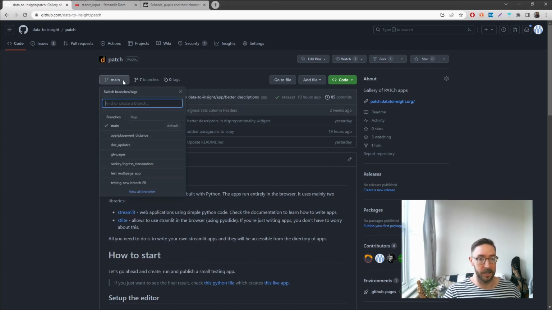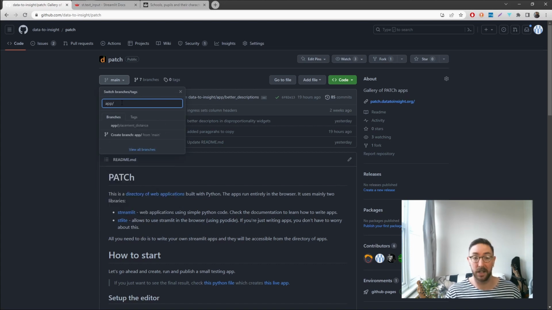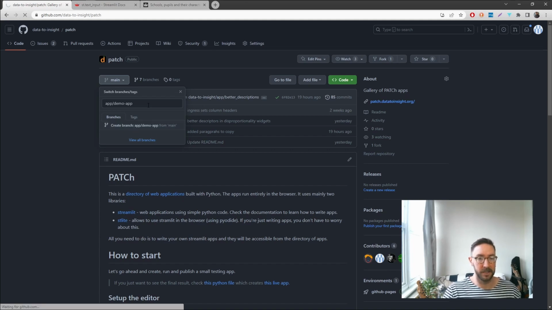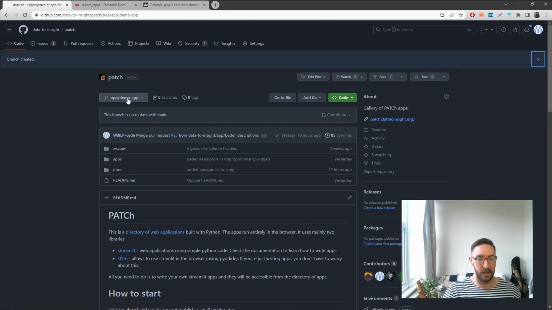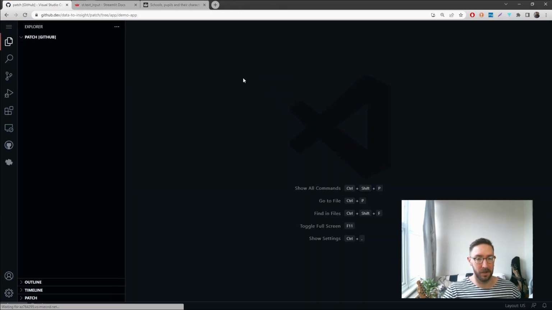I'm going to go here, click the drop down, I'm going to make a new branch called app / the name of it. I'm just going to call it demo app again, not dome, demo, create new branch. This will then switch me to that branch, demo app, and I'm going to change the .com here to .dev and hit enter, which will take me to the GitHub development environment.